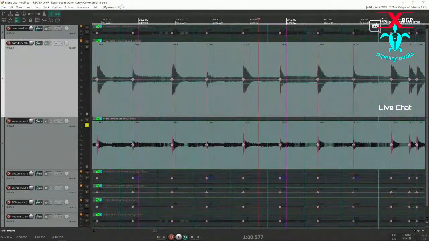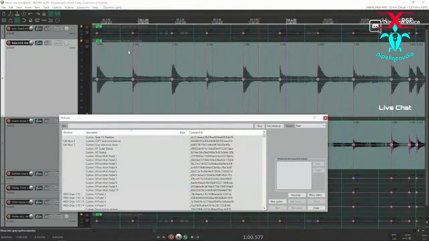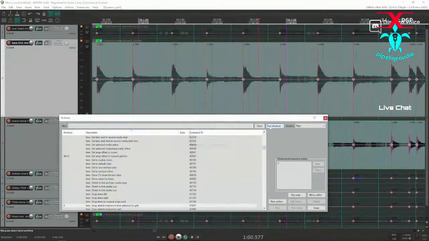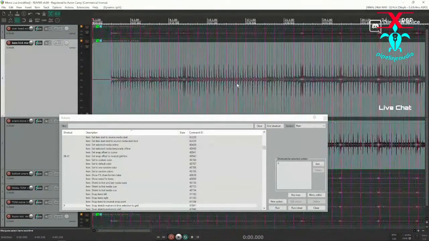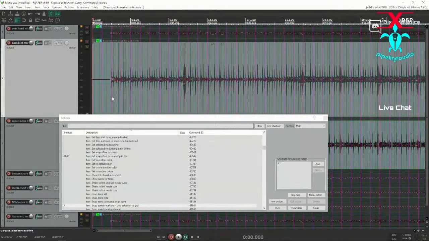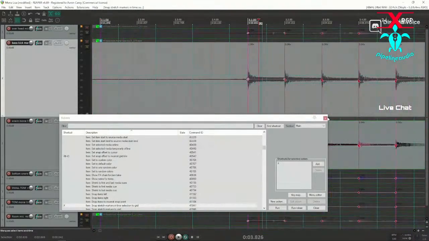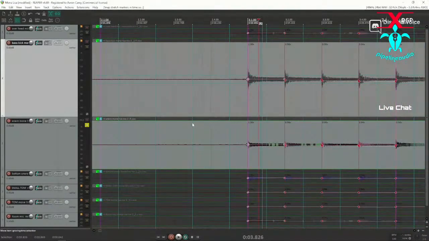I'm going to perform this action, which is snap stretch markers and time selection to grid. Okay, so I'm going to select the whole track and hit X. And let's see what happened. If anything looks like really fast or really slow, we know it messed up.